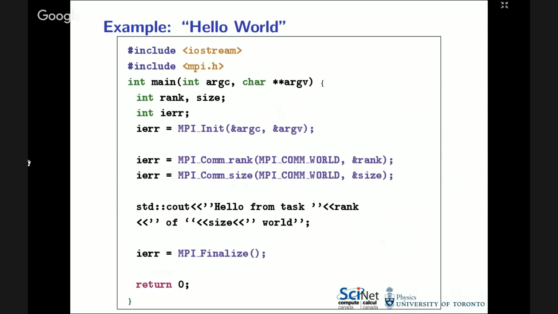Okay? I'll get into these. We won't worry about communicators and stuff for now, but we're going to take that as read. This is basically sort of a start output here. So that's all you need for a basic MPI code. That'll work. So we can actually look at this.